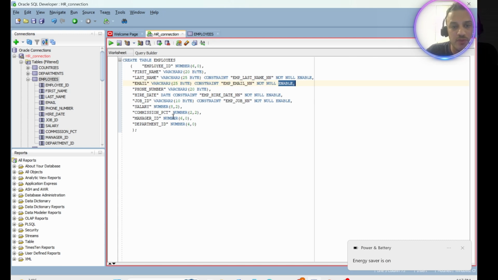Also we have commission, this is a number. The salary is a number, 8 digits, and after the dot only 2 decimal places. The first one is the digits. The length for the ID is only 6, and here you have 0 because it's an ID, so you don't have any decimal value. Department ID is a number, same, only 4 digits and 0 decimals after the point. Here we have 2 digits and 2 decimals after the dot.